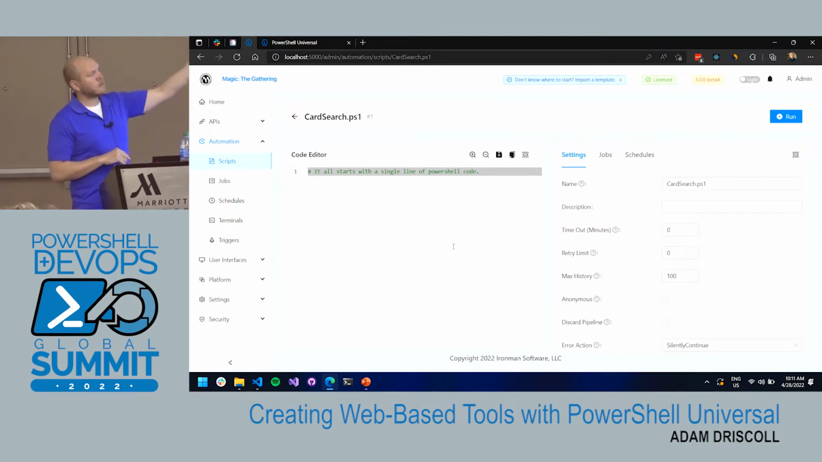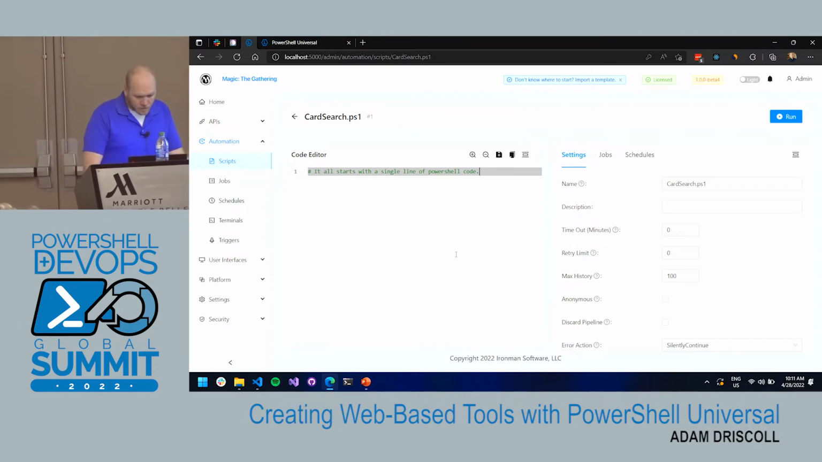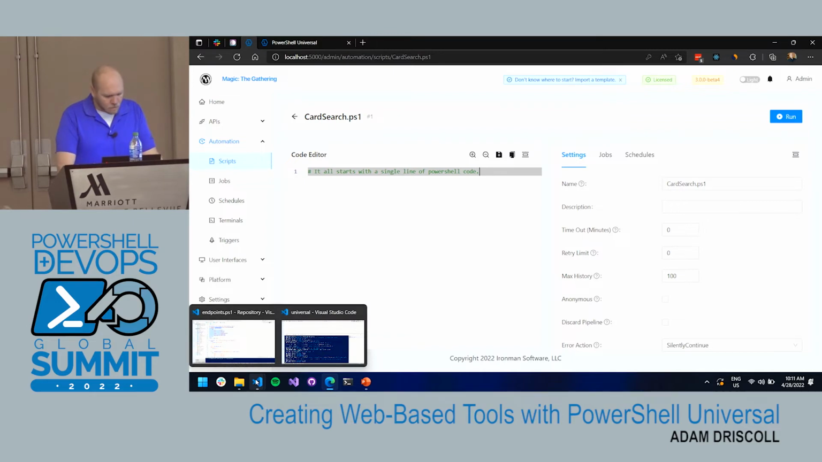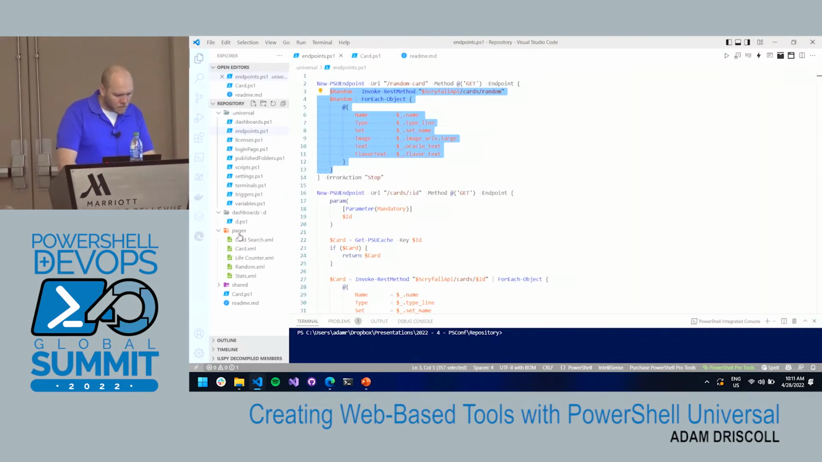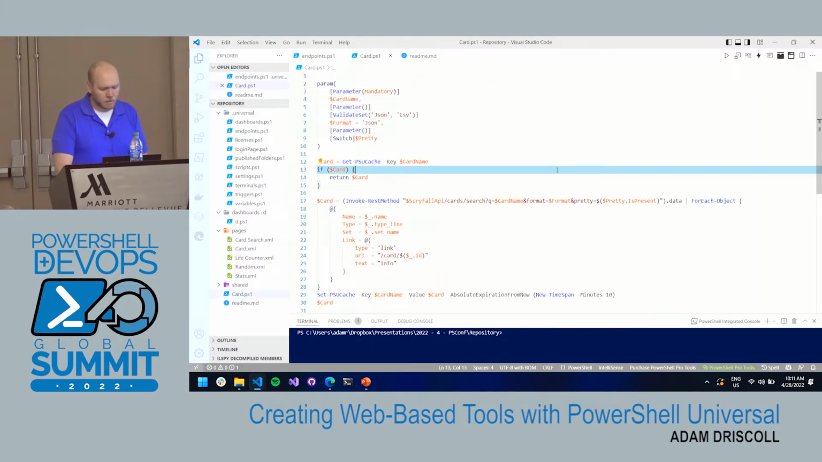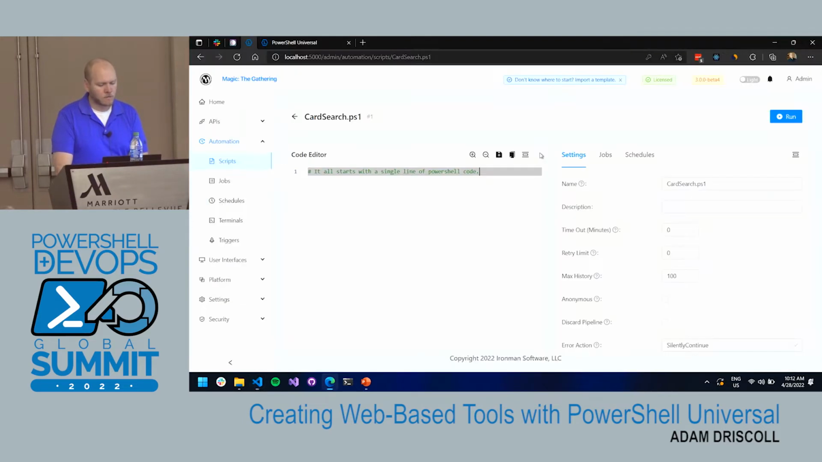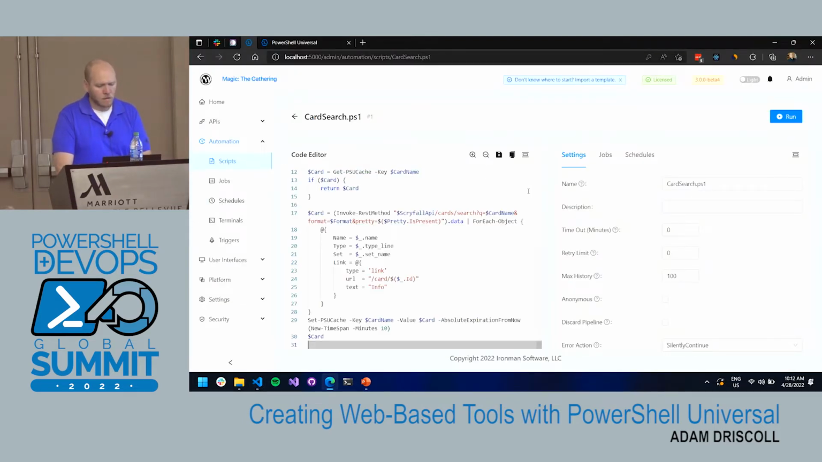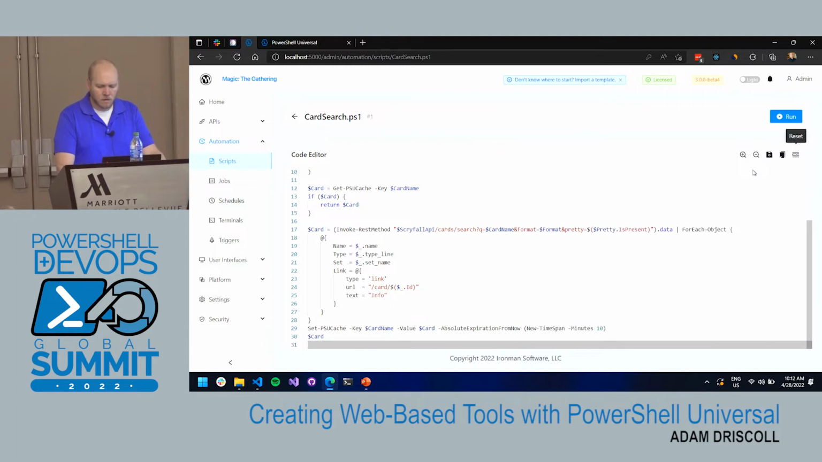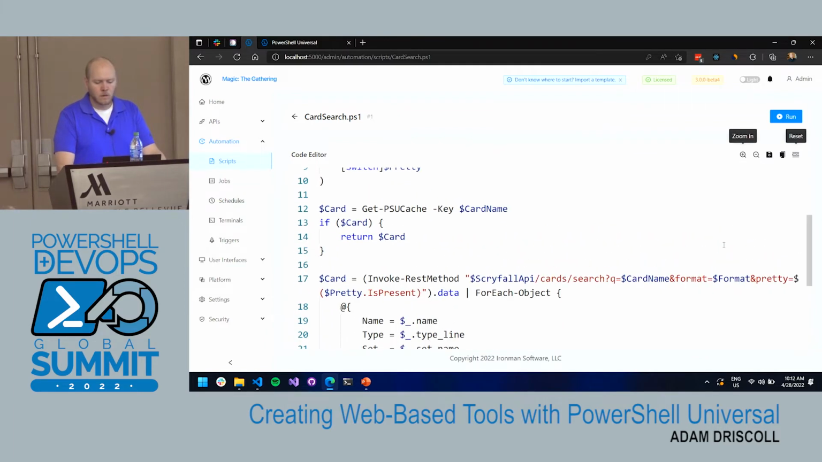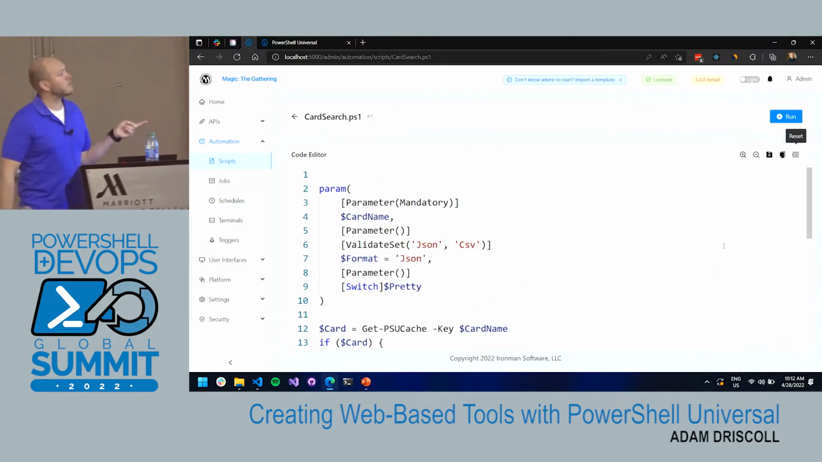If you have write progress in there, it'll show up in here. If you have read host, it'll actually wait for the user to enter something. So yeah, it's tightly coupled with the PowerShell host. So I'm going to grab my script sample here, and I will go through this. It's a little bigger. All right, so at the top is a param block.